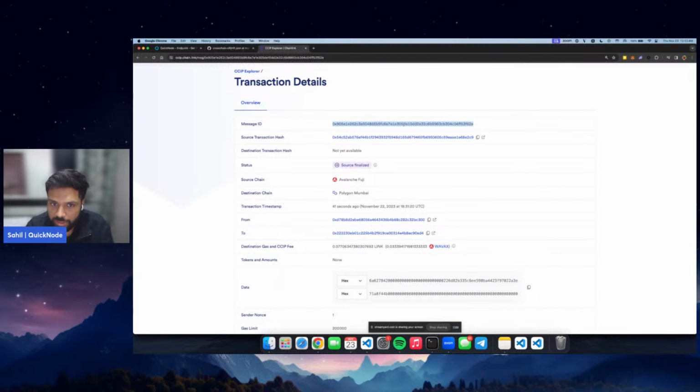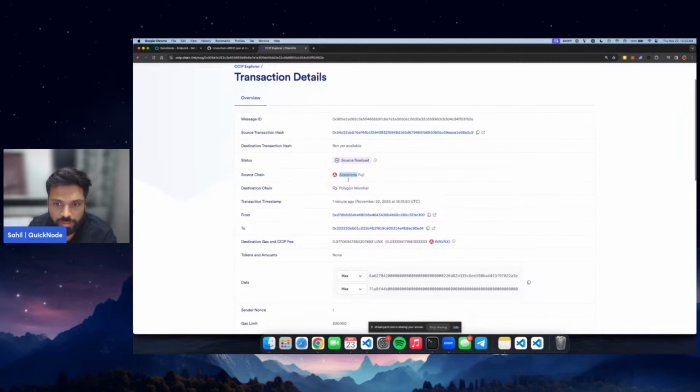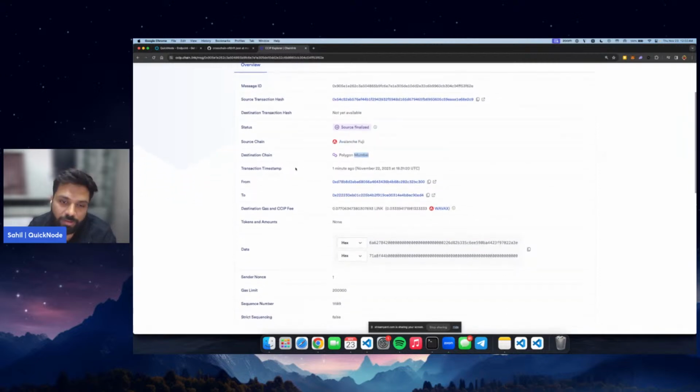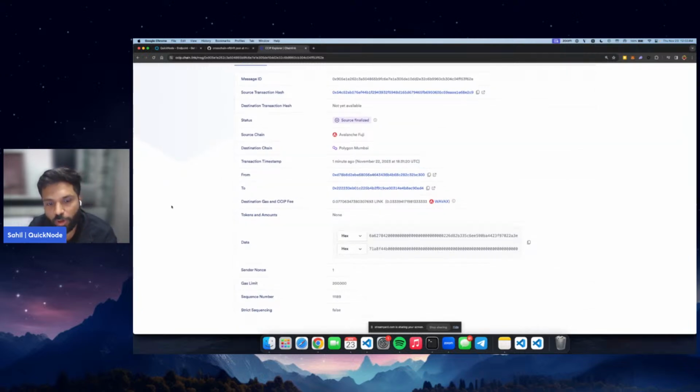It will have a message ID, which is used to send the message from one chain to another. And to identify the message, it will have a source transaction hash, which will be this. It will have a destination transaction hash, which is not available yet because the message is still being sent and the source has just been finalized. Once the message is sent, this value will be changed to delivered. It will show us the source chain name, destination chain name, transaction timestamp, of course, and it will show us the transactions on both the chains.